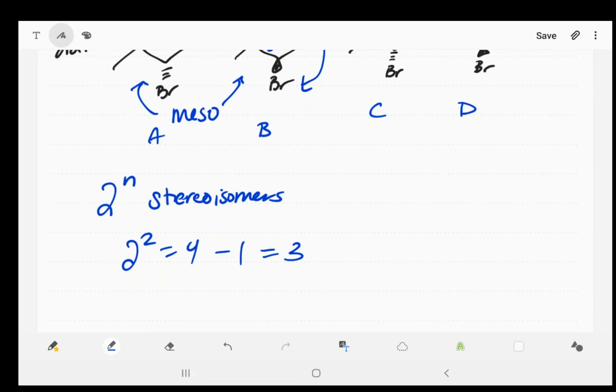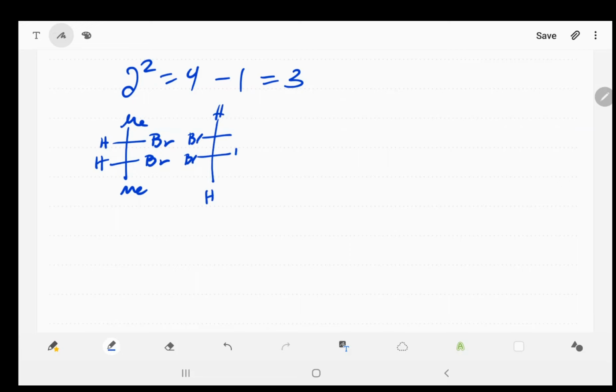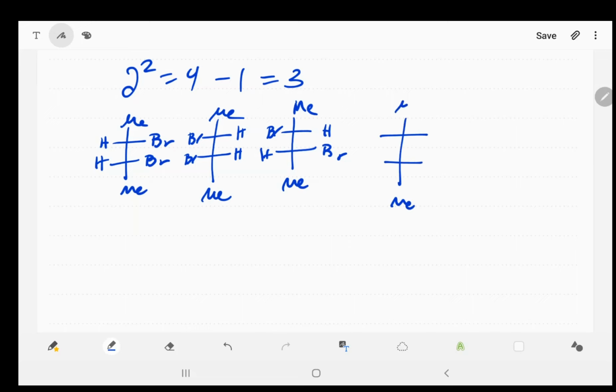And then if we want to redraw, because again, I've done these as non-Fischer projections, but if we did them as Fischer projections, our meso ones are a little bit easier to see, perhaps. That would be these 2. These 2 are the same. And we have, let's see, what else do we have? And then we have the other side, our other isomers.